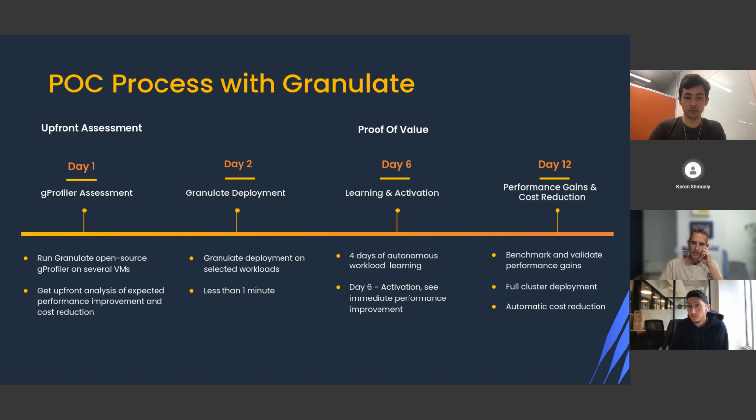It is important to note, during that learning time, you won't need to put in any effort from your end. Just install the agents, give it a few days of learning, and off you go. We will optimize your performance.